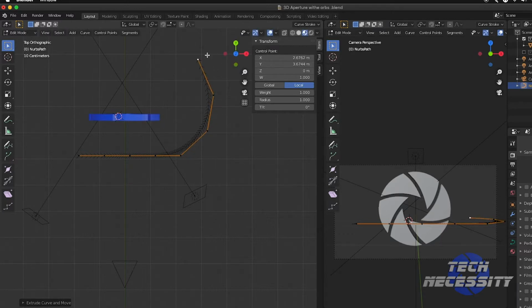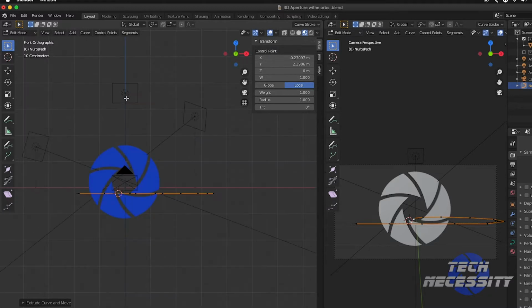I'm just going to keep doing that, pressing E, extruding this out, and then I'm going to have it kind of come around the back side of this object and then go through the middle of it. So in order to make sure I'm doing that, I'm going to press the 1 key on my numpad to go in my front view.